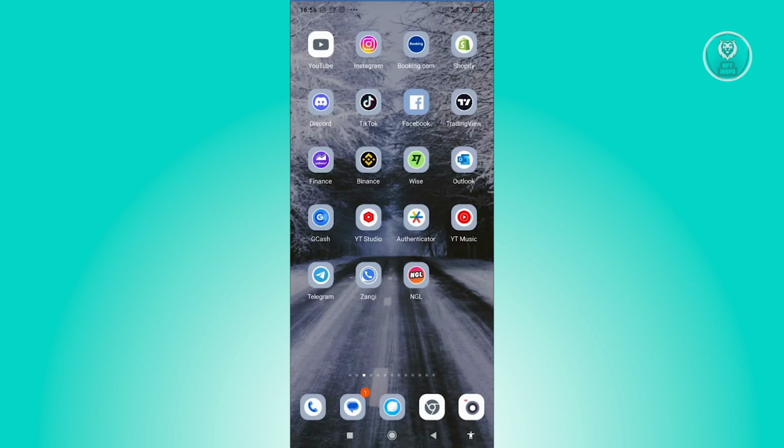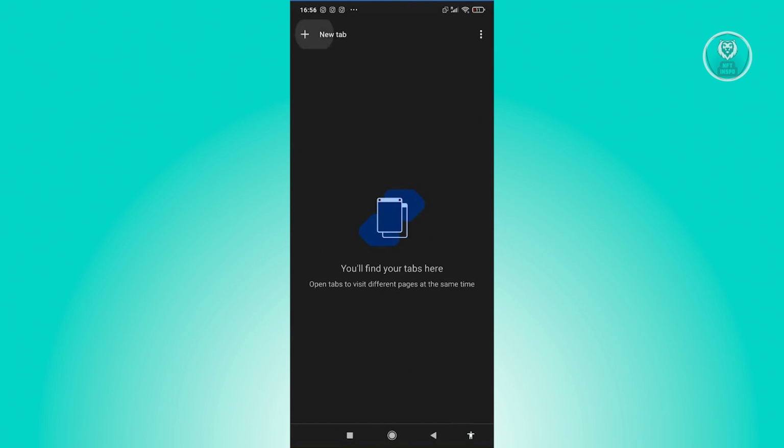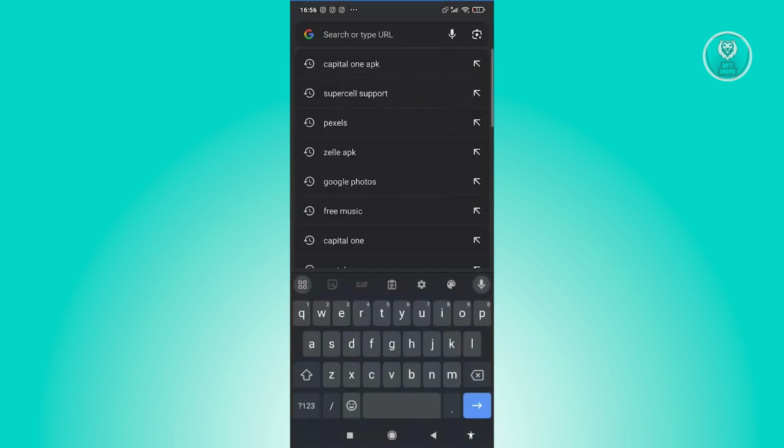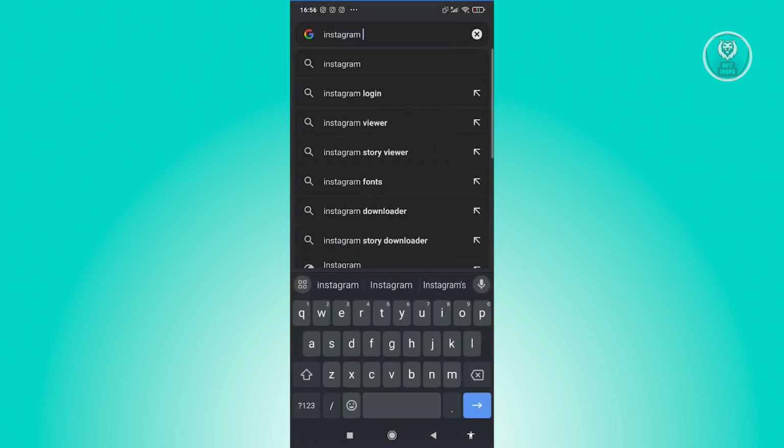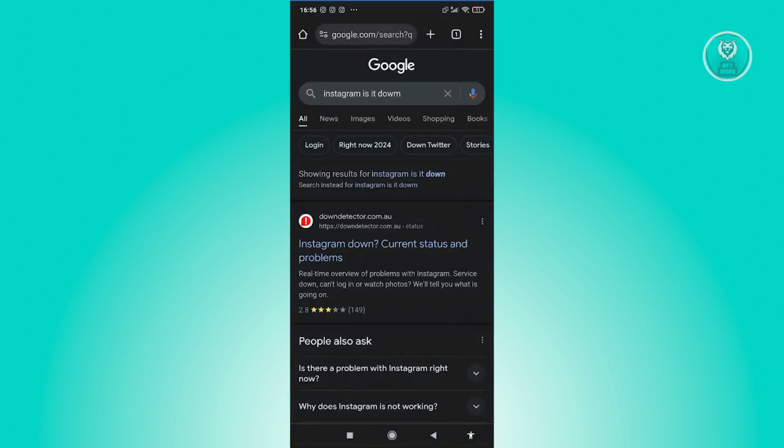So to fix this issue, what we need to do first is check if there are any issues on the servers for Instagram. Typically you just need to open up any browser, go ahead and add a new tab, and type in Instagram is it down. Once you search for it, choose downdetector.com here.